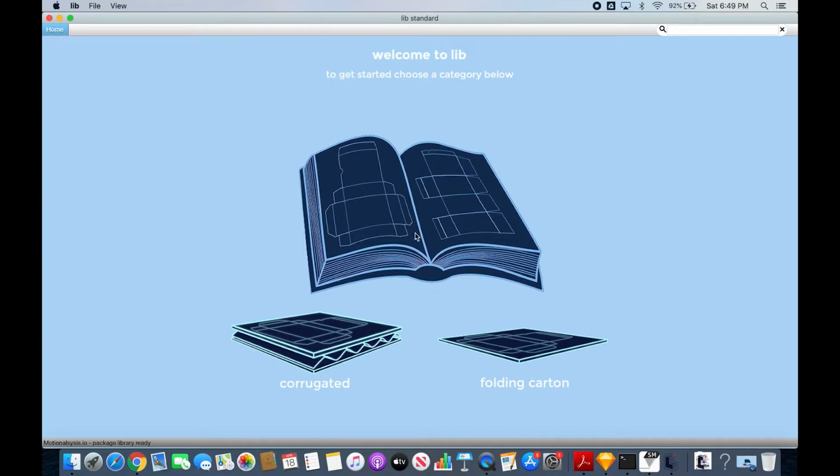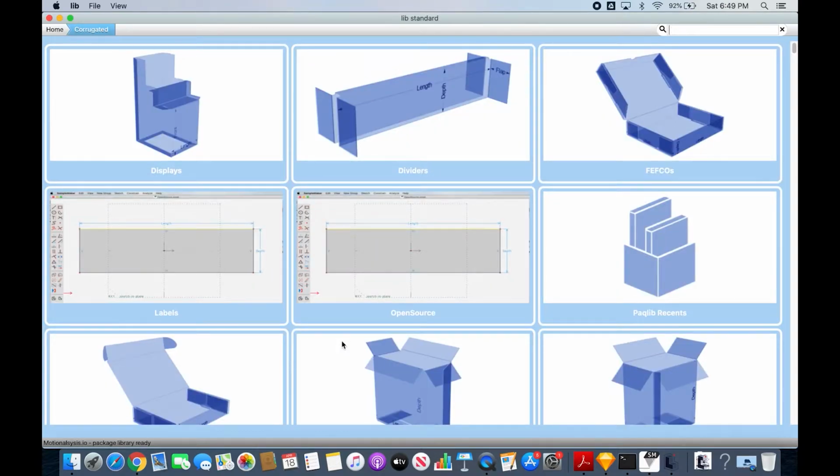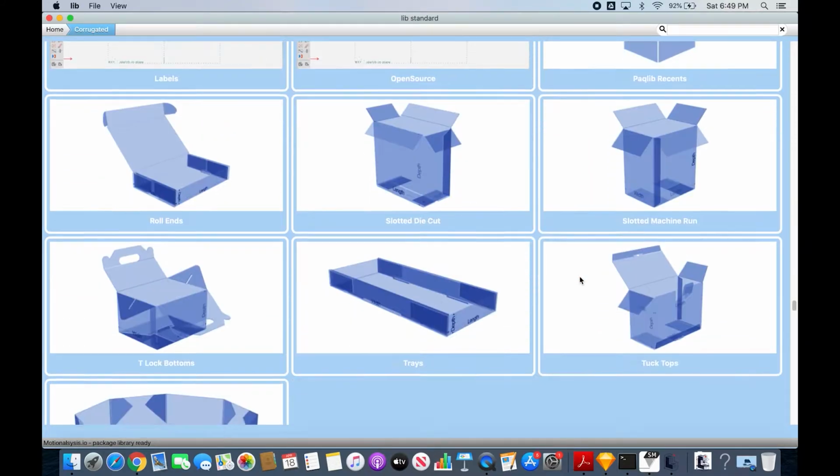Here we're going to do the corrugated design, and I'm going to jump in here to the library. I have my sections of corrugated and my folding carton designs. I'm just going to click into corrugated, and like we showed in folding carton, there's a wide variety of different categories that I can pick from.